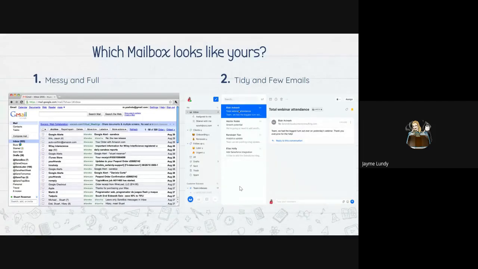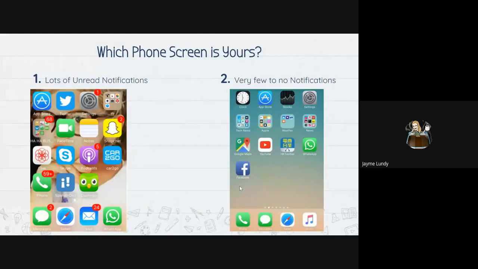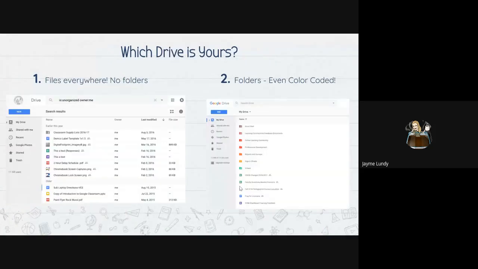I see lots of 1s. 1.5. That's my favorite answer. Which phone screen is yours? Are you a 1 with lots of unread notifications? Or are you a 2 with very few notifications? Wow, more 2s in the phone world. And this one, which drive is yours? Is it a 1 with files everywhere and they're not organized into folders? Or is it a 2 where you have folders and they're color coded and they're so nice and organized?